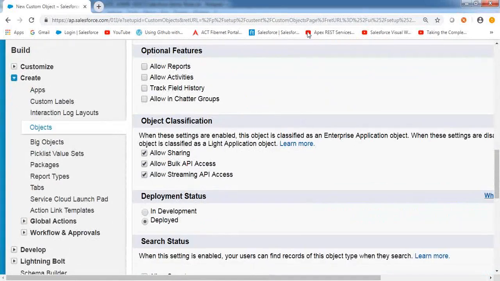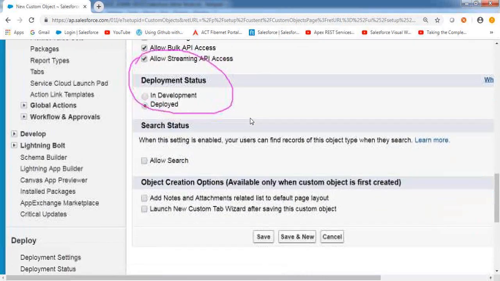Next, you know the remaining four options. I would like to select allow reports, allow activities, track field history, and allow in chatter groups. I'm selecting these four options. Next, go to the deployment settings section. Here you will have the options in development and deployed. We have already discussed each and every point. Now this is already on the deployed option over here.